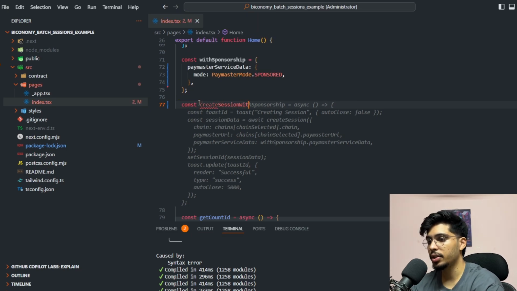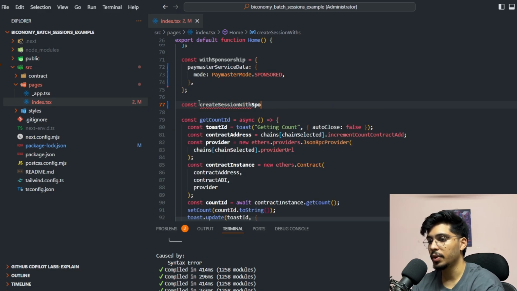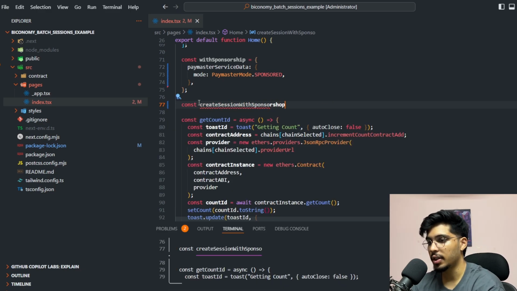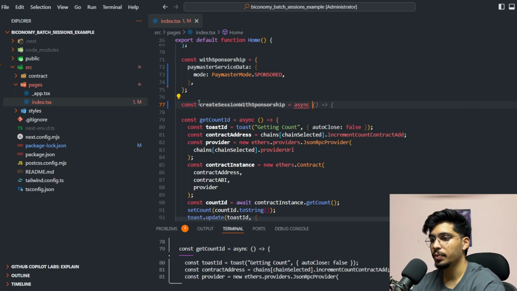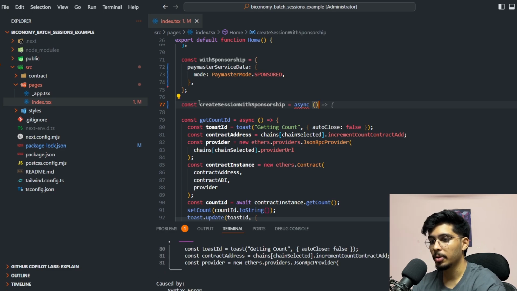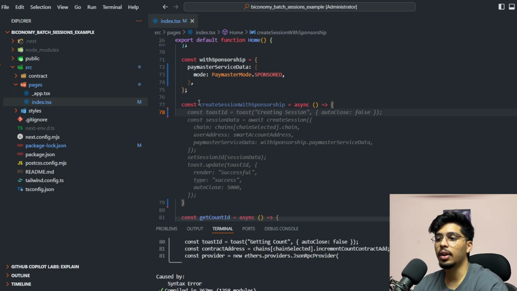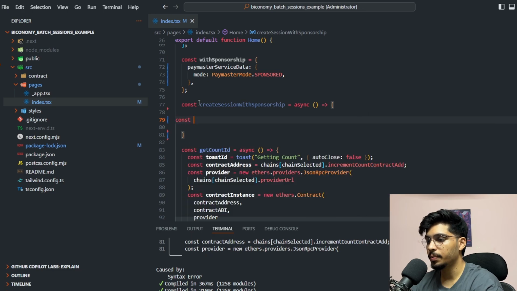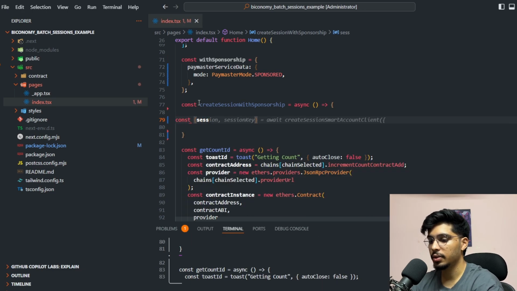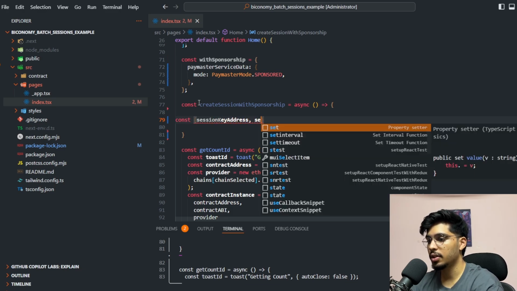In this function, we are just going to create the session for the batched transactions. I've already told you about the transactions that we are going to do, just like that. Cool. Now what we need to do is grab a session key address and session storage client from createSessionKeyEOA. So we are just going to type const sessionKeyAddress and sessionStorageClient.